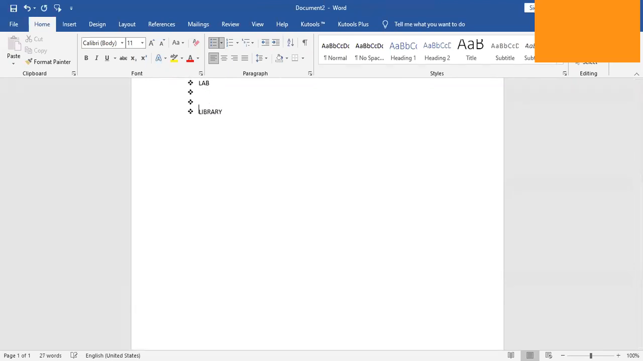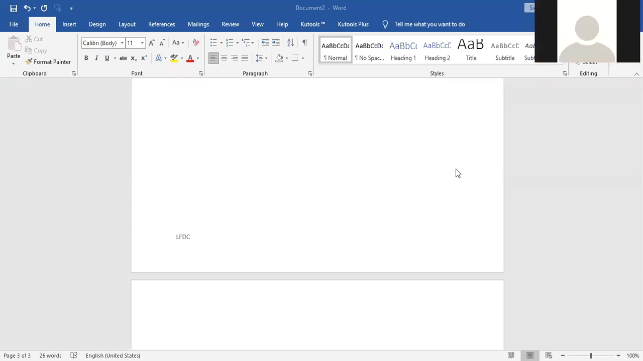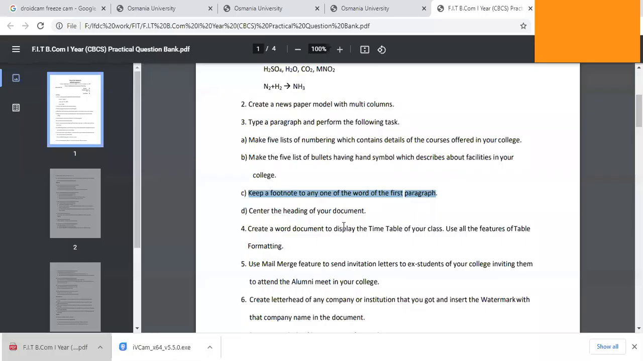Suppose I move to the next page. This is the first page. I'm having LFDC. Then I'm moving to the second page. For the second page also, LFDC is being displayed. I hope you are able to understand it. Okay. So that is how the footers are going to be displayed.